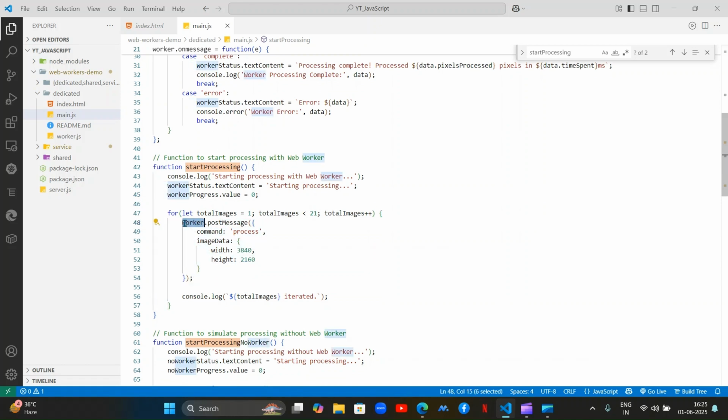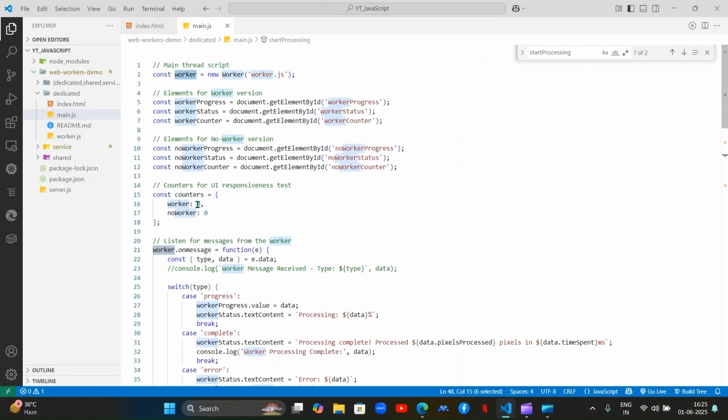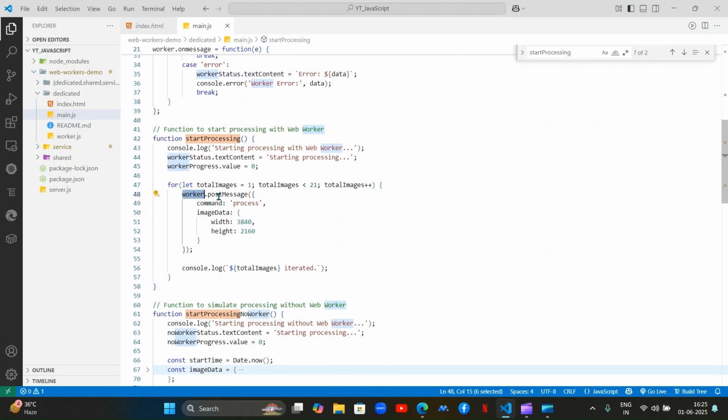So this worker we have already seen, we have registered over here with the worker file, and from over here we are posting a message, giving a command process. You can give it as per your choice. As per this example, I just gave command process and passing some data, like the image data. For your information, I'm not doing any kind of image processing right now. It is just looped so that I can show you that heavy intensive work is happening, correct?